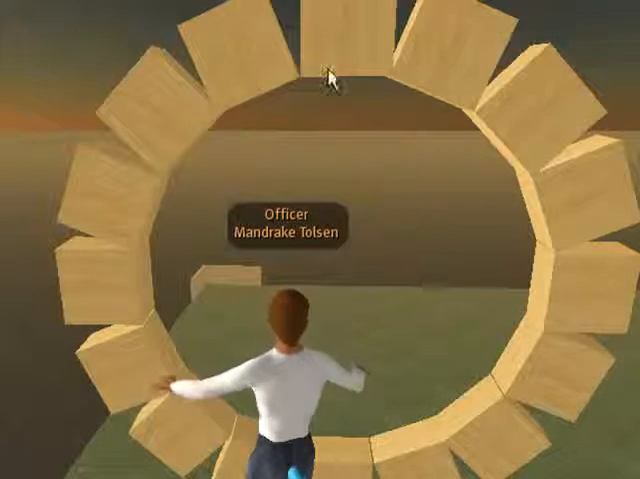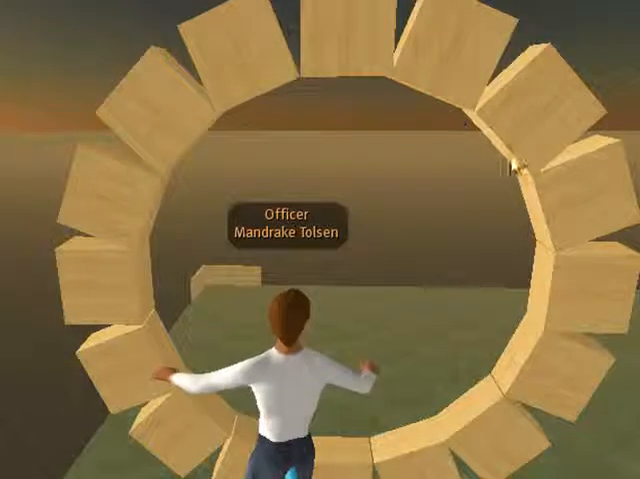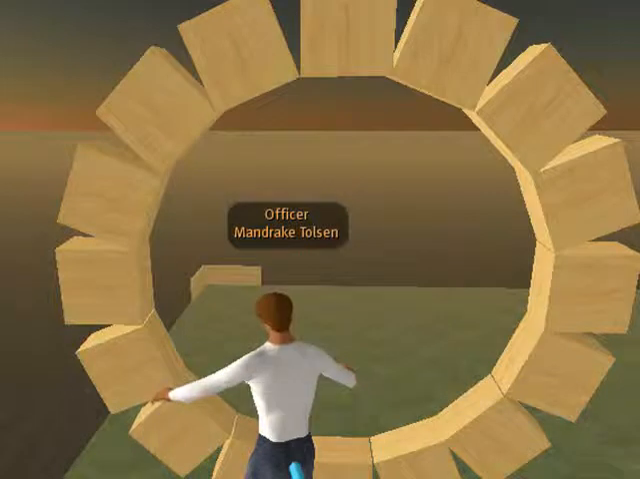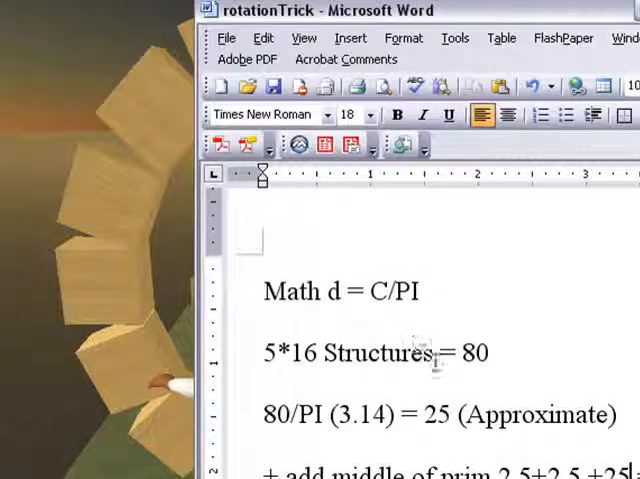So we have to understand that each one of these cubes that I've created is a 5 by 5. And so that means that this is 5 plus 5 plus 5 plus 5. And as I add all these up 16 times, I get the circumference of this circle is approximately 80. 5 times 16 structures is 80. Now, all I have to do is apply my circumference divided by pi, which is 80 divided by pi, which is approximately 3.41. And I get the diameter is 25 meters.